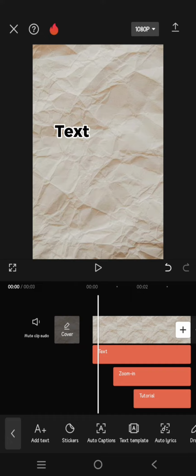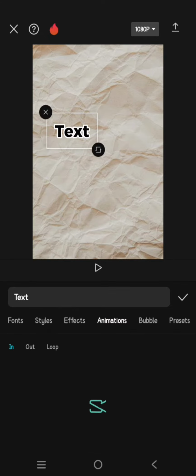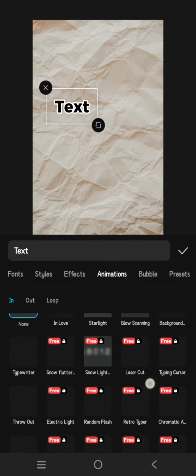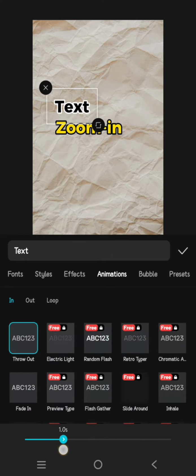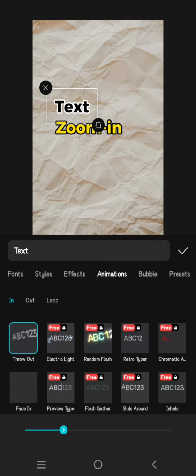And after that, here I'm going to add animation. Here I'm going to add the throw out animation, but you can always use any animations that you like.